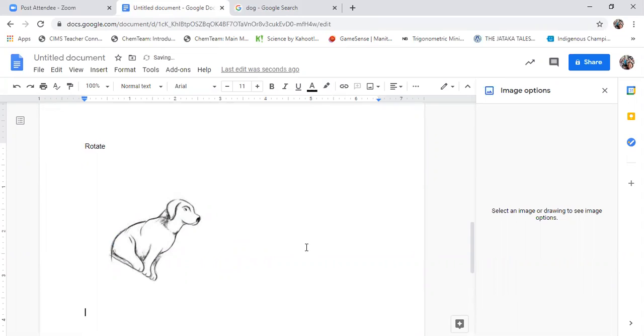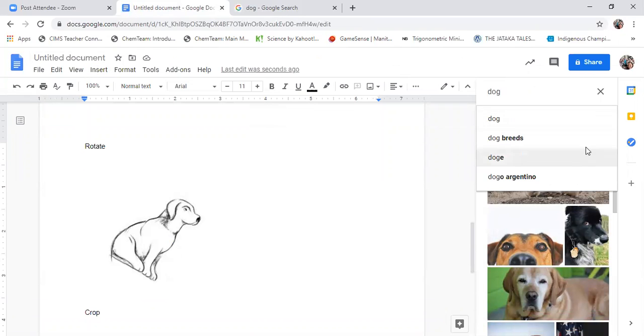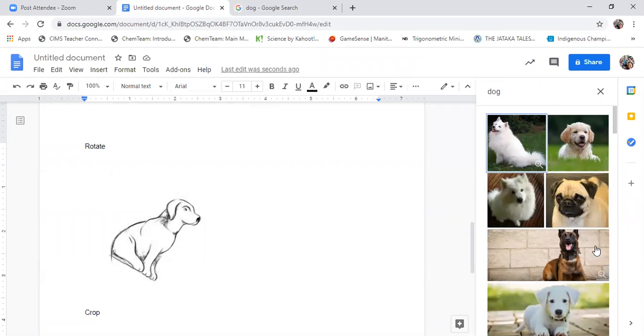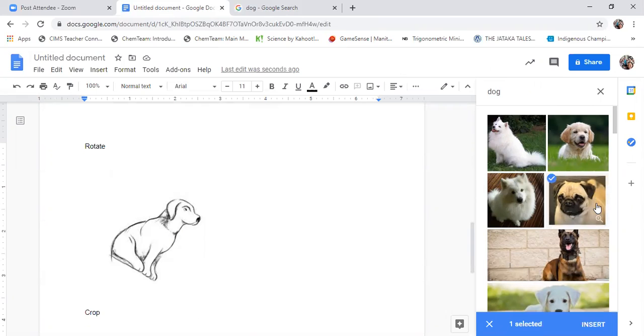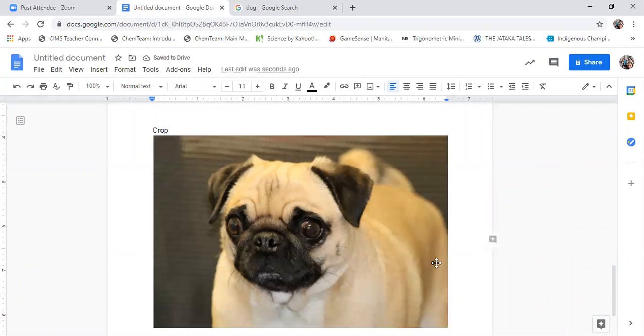Sometimes we get an image that we don't really want to have the entire image showing, and this could be a clip art image or line art, or just like a photograph as well. So let's say this pug, let's say I don't really need to see the rest of this body, but I just want this face. So I can insert the image. And then what I'm going to do is crop.